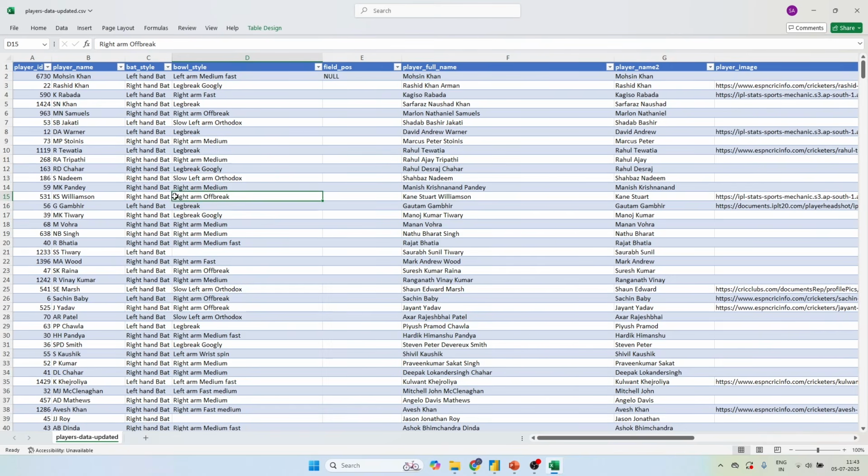Then we have the player ID. As I told you, the player ID will help us join this particular table to the player ID available in both tables, either the IPL data table or this table, which will help us identify the man of the match, and also who are the purple cap and all those holders, right?